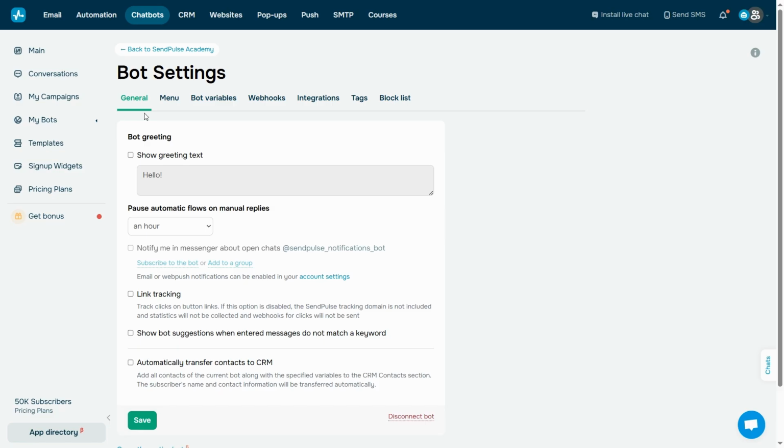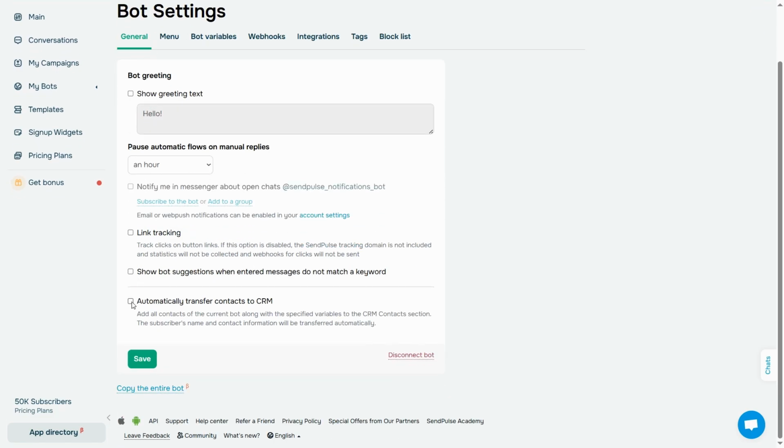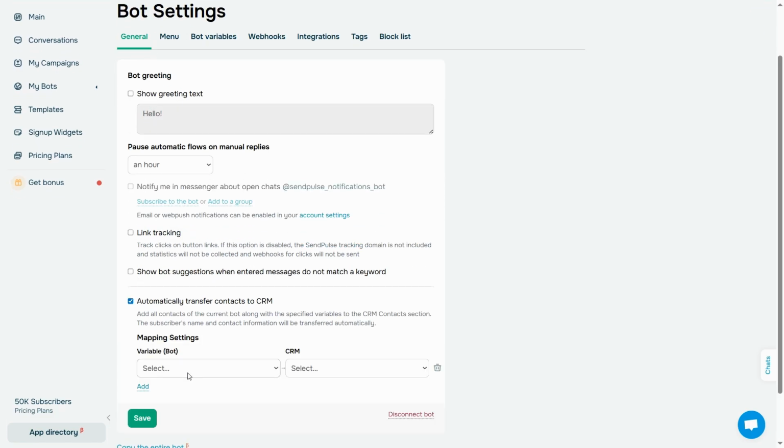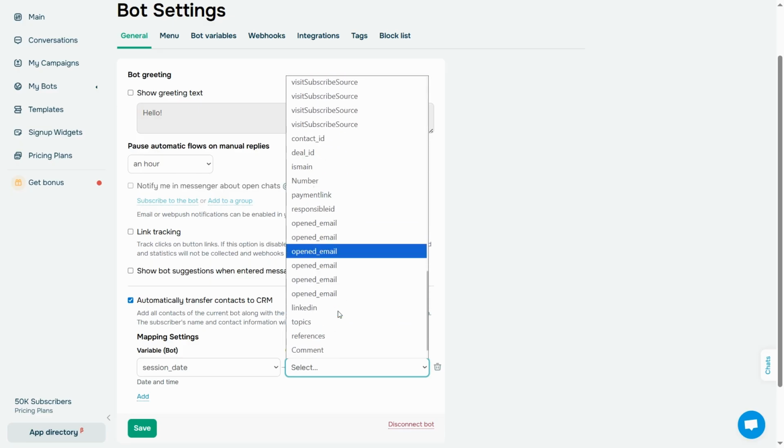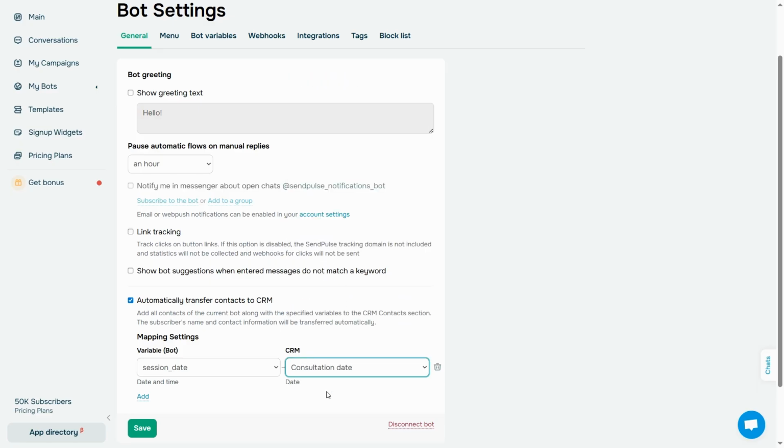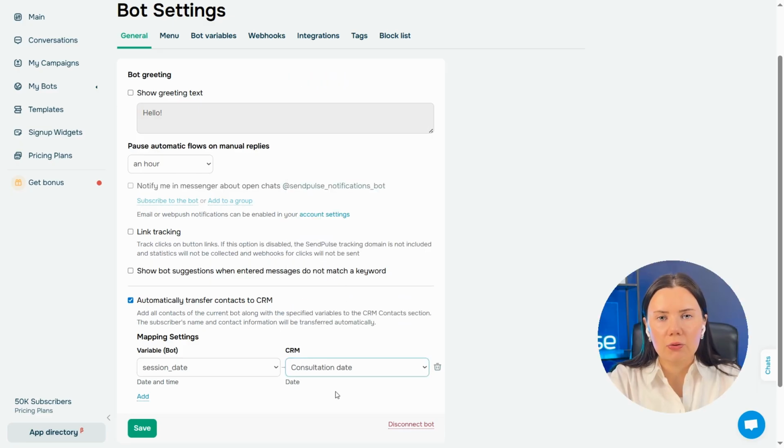Go to Bot Settings, the General tab, and in the Automatically Transfer Contacts to CRM field, map your chatbot variables to CRM fields. You can learn more about how to create variables and send data to the CRM system in the detailed guides linked in the description.